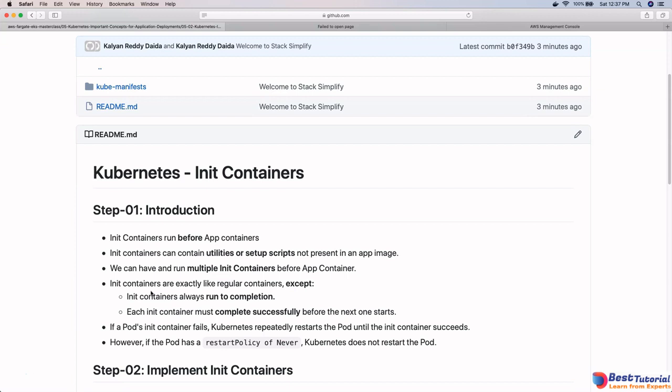Init containers are exactly like regular containers, except they always run to completion. In addition, each init container must complete successfully before the next one starts. So if we have multiple init containers, one after the other, each needs to execute its assigned task and complete, and then the next one starts. Finally, when all the init containers have succeeded, only then will the app container start. If a pod's init container fails, Kubernetes repeatedly restarts the pod until the init container succeeds. However, if the pod has a restart policy of never, Kubernetes does not restart the pod.